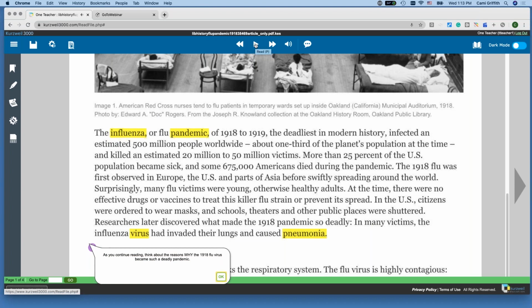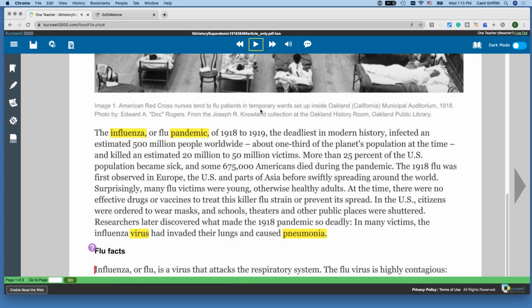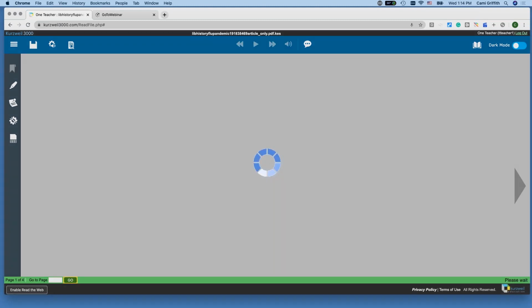So at this point, as an instructional tool, I wanted my students reading this to really think about why the 1918 virus became such a deadly pandemic. I'll go ahead and create one now with you. So I want to create another one toward the end of this text. I'm going to turn to page 3. When I change pages, I can do that by using the big arrow on the right, or I can type my page number in, which I'll do, and click Go.